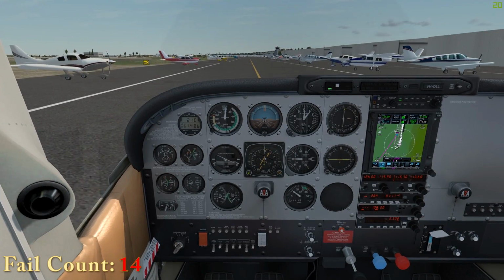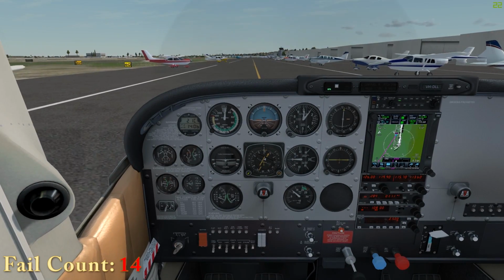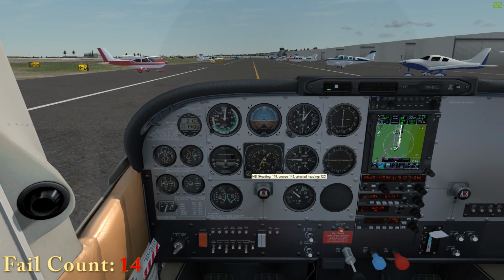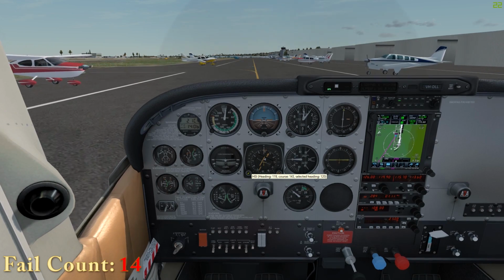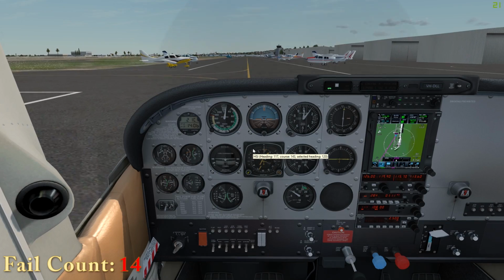Alright, where are we going to put this sucker? I know what to do. Just going to pass these two guys on the left and put it there.